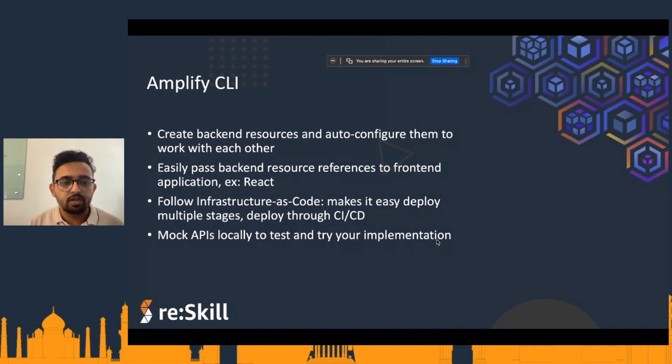So using CLI, it makes it easy for us to create all the required resources and automatically have them configured. Now, the second part in Amplify CLI is if you are using these backend resources like API, DynamoDB tables, S3 buckets, all of this, in your front-end application, for example, it could be React, Angular, Vue.js, any of those, it becomes really, really easy for you to pass the configuration information of all these backend resources into your front-end application. When we get to the demo, I'll show you how exactly that works, and it's pretty simple and straightforward.